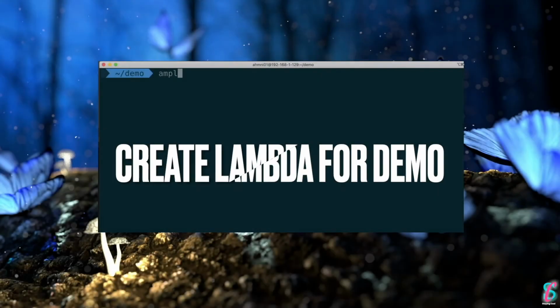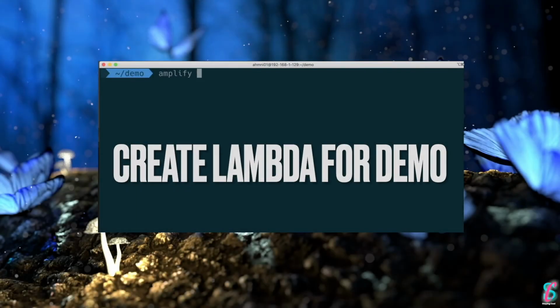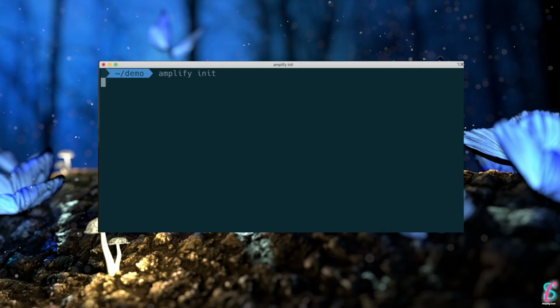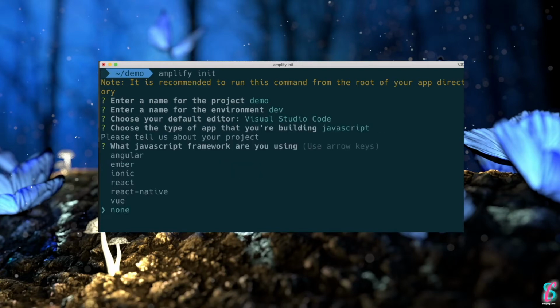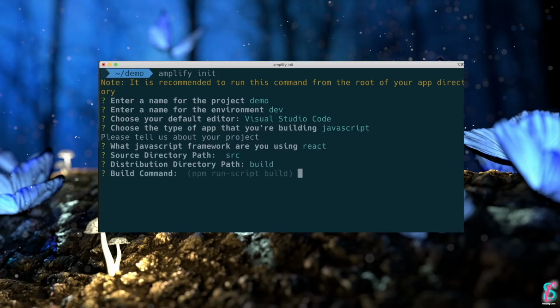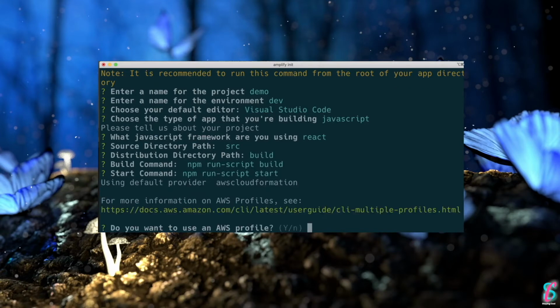So I'm going to rush through, so feel free to move forward a few minutes and just look at how you could debug. I'm doing this because we'd like to have an environment. Okay, so I call this project demo and the environment dev, Visual Studio as my editor, JavaScript as the language, and React as the framework. Everything else is default. I'm also fast forwarding it just to save time.